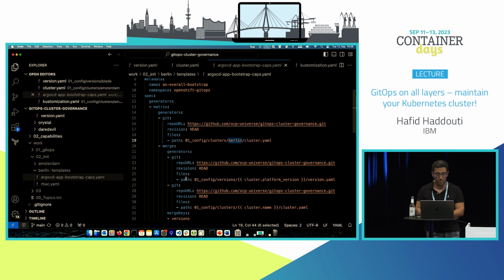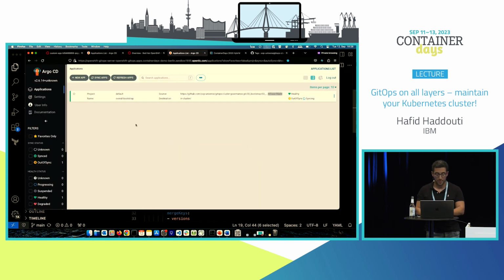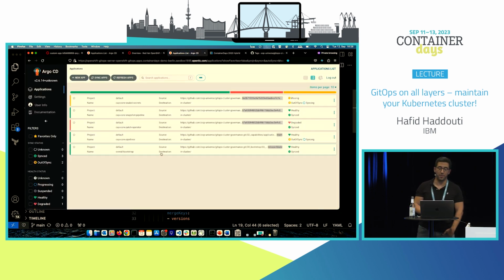Role binding is not new. Good. So, and then we see the bootstrap. We have installed the overall bootstrap. Then it's collecting all the information, version YAML, customer YAML, merging stuff. We see it's bound to the release blade, and then trying to get all the capabilities and install the capabilities on the cluster. And after some minutes, hopefully, eventually, everything is fine and green.